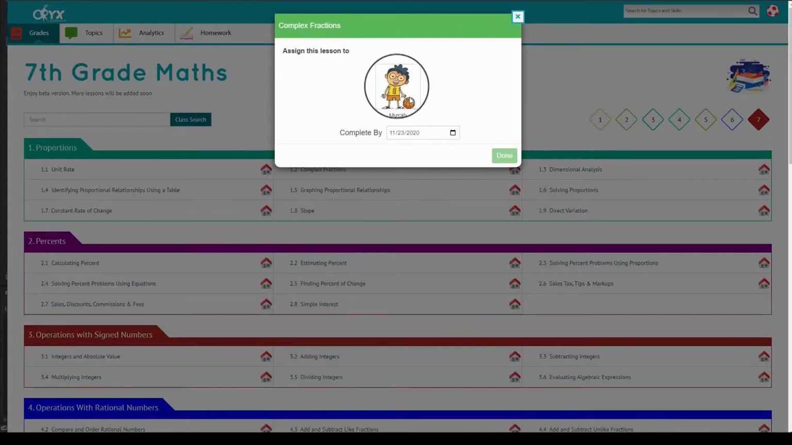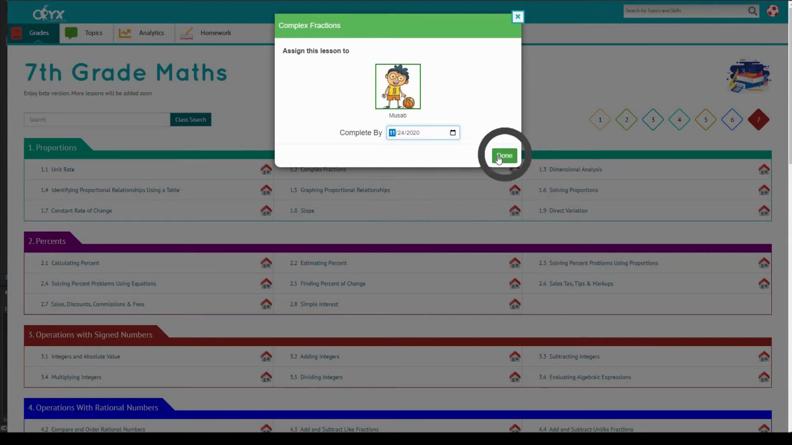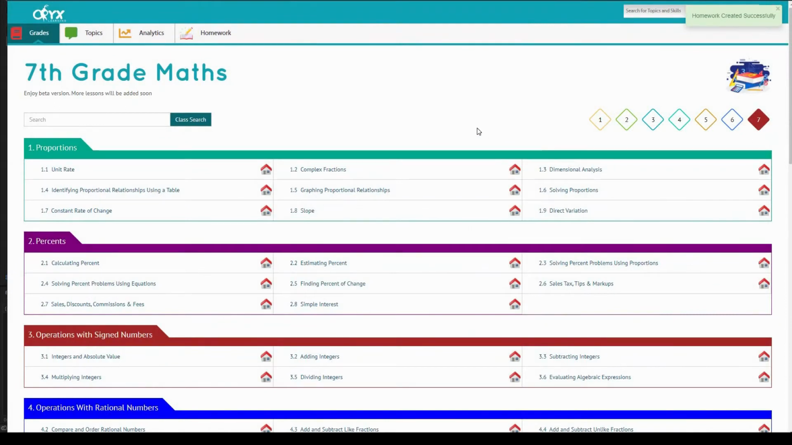Assignments can be easily scheduled and rescheduled. Use the homework button on the left of the lesson. Remember that this icon only appears when you are logged in as a parent.